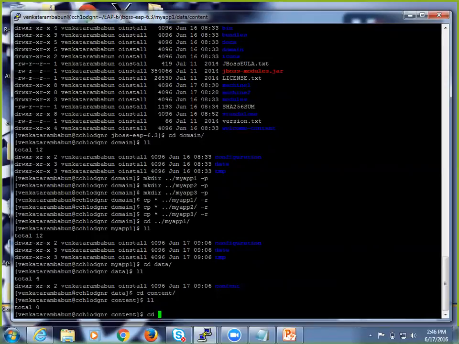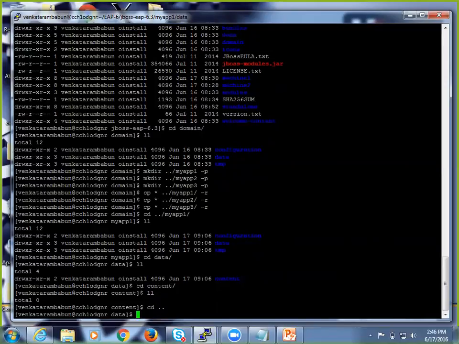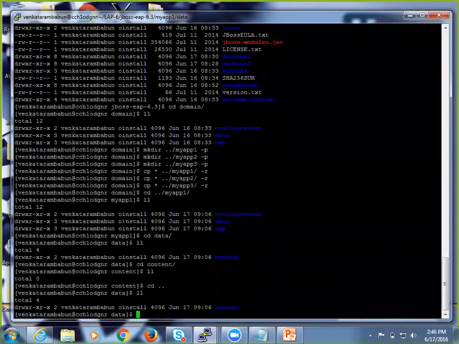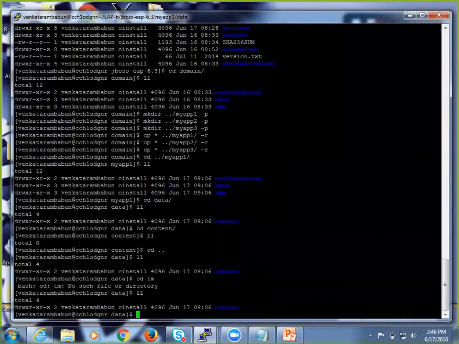Correct. Inside the temp, logs are there, right? Inside temp, logs will be created once you start. Once it starts, then only it will come.